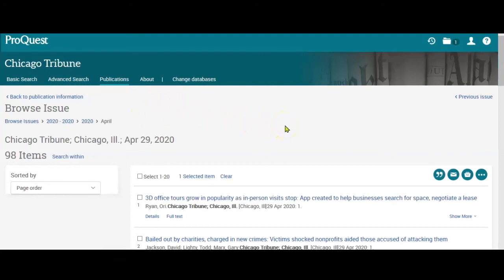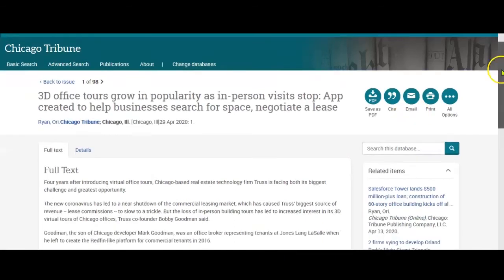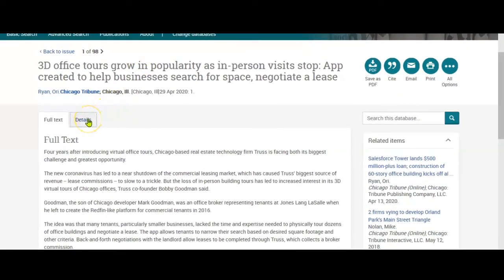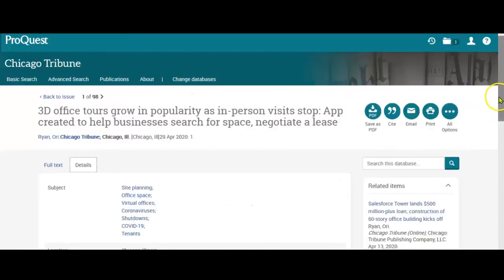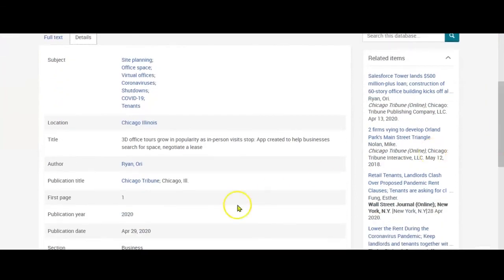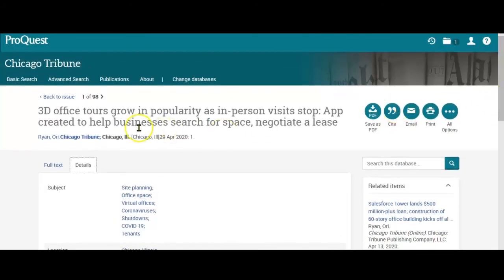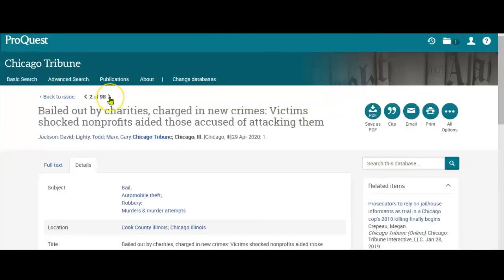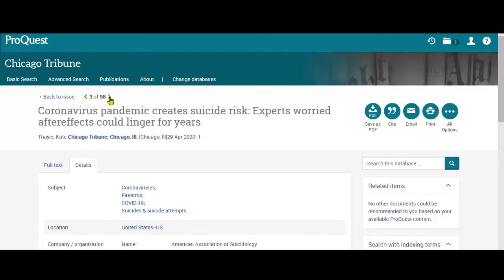All right, so this is telling us there's 98 articles in today's issue of the Chicago Tribune. And it is in order by page number, so I'm just going to click on this first one. And so that's the full text of the article. I'm going to look at the details. And it was telling me it's on page 1 of today's issue of the Chicago Tribune. So if I wanted to browse this issue, all I have to do is go to the top here and click on the numbers. So then I just could look through here and see what articles interest me.